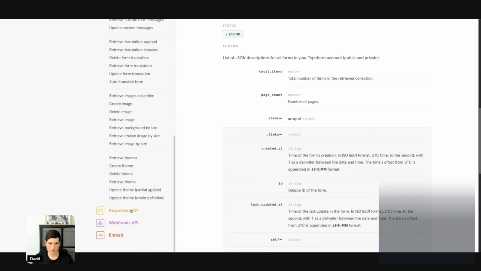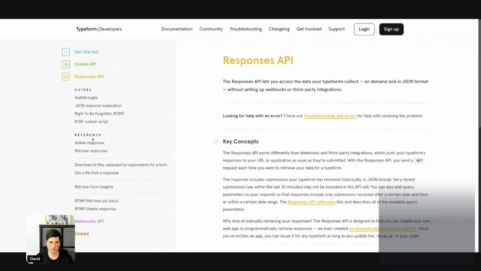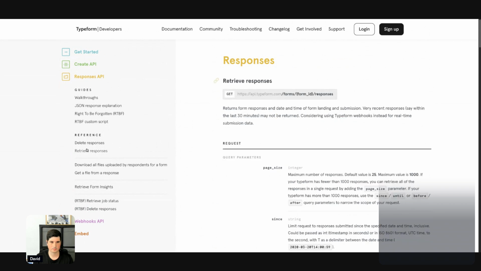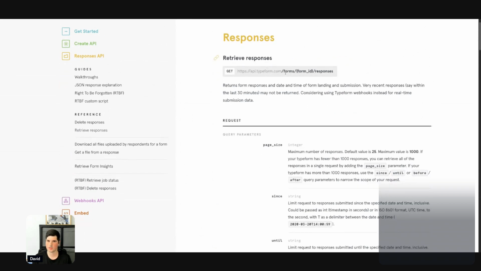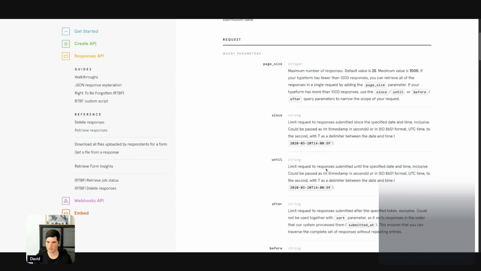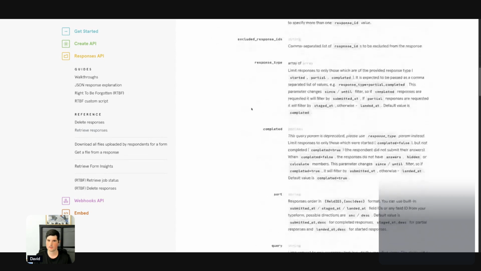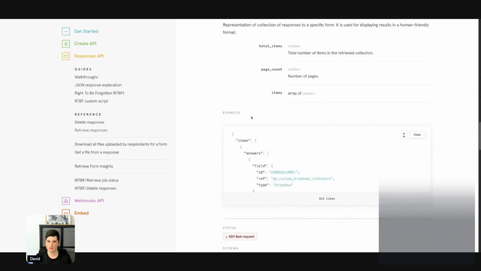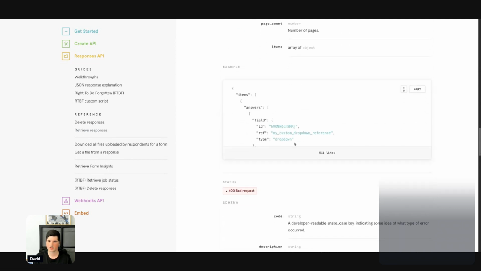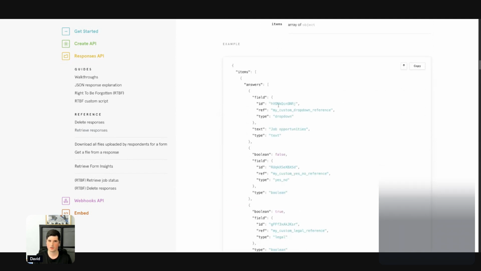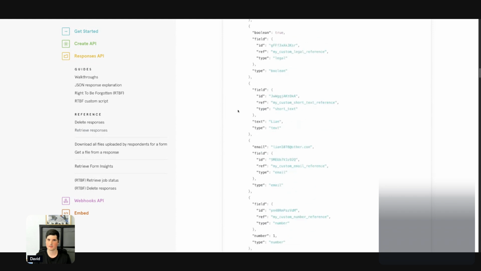And the other endpoint that we will look at is the form responses. To retrieve responses, we will need to pass the form ID in the path and then get the responses from that. We can also do pagination, and we can also filter by since and until. And at the end of this page, we can also see how the answers and these items look like.